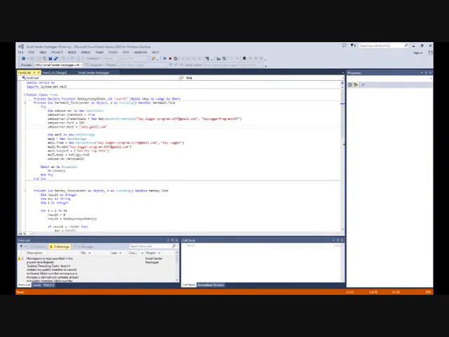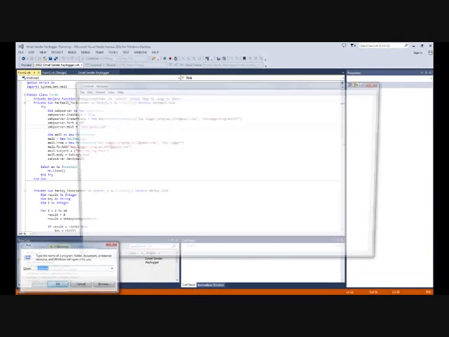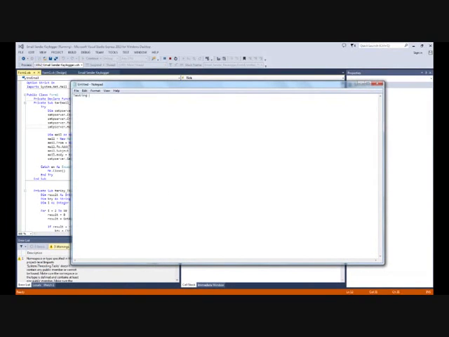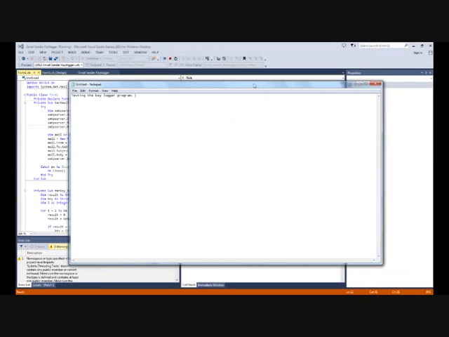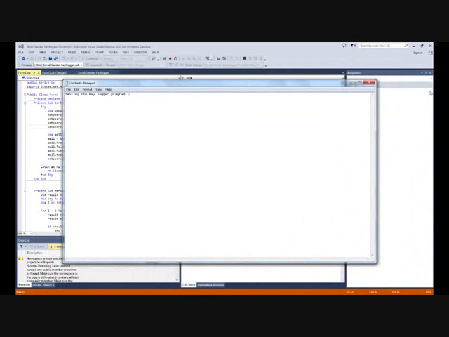So it is currently running. I'm going to go ahead and open up a notepad, testing the Keylogger program, and then I'll be right back once I get an email after about a minute or so, and then I'll show you that it does in fact work.